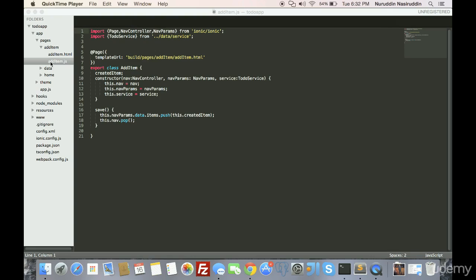Next, we will go to the add-items.js and also import the ToDoService the same way that we used it in home.js. So add this line, import ToDoService from data service, add it to your constructor, and then instantiate it as this.service equals to service inside your constructor.